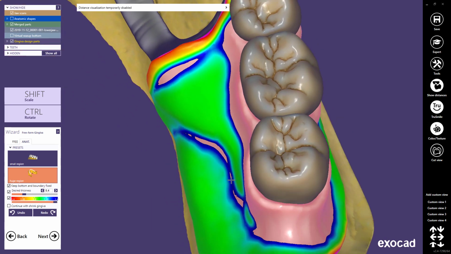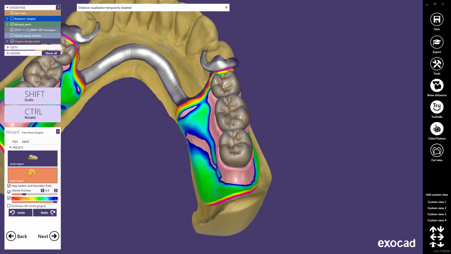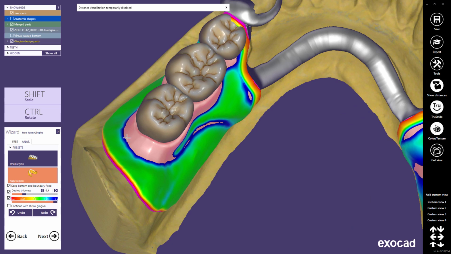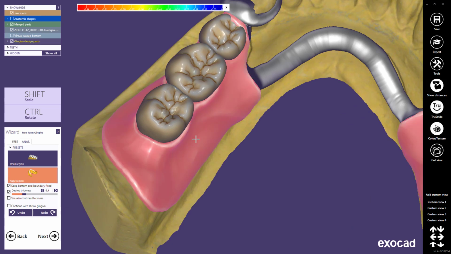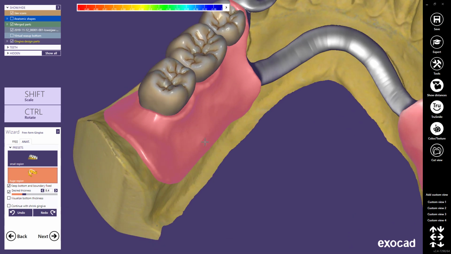Note, changing the thickness value will not recompute the entire gingiva thickness. Furthermore, the thickness can be visualized with an adjustable color scale.